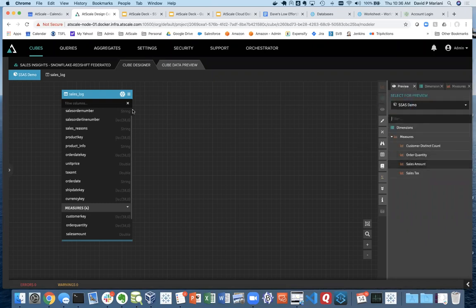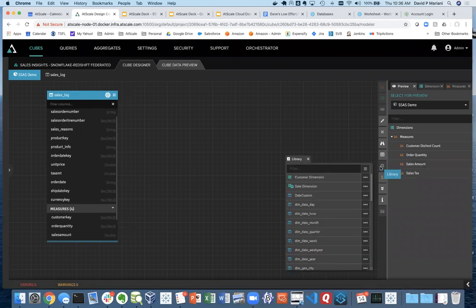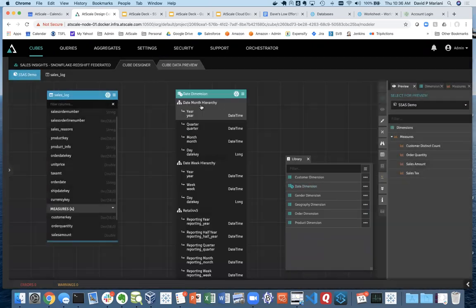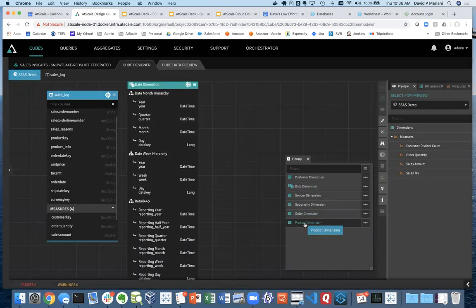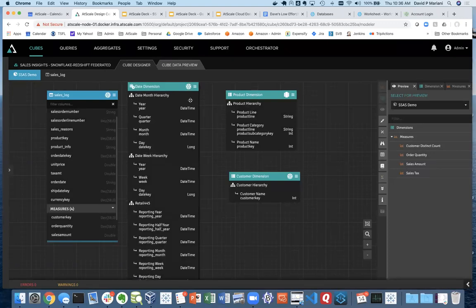What about dimensions? So let's go to our library. So this is how we do our sharing, and I'll filter by dimensions. You can see I have some dimension objects defined. So let's pull my date dimension onto my canvas. Let's pull on my product dimension, and let's do my customer dimension. Okay, so now let's go in and contrast how this all works.